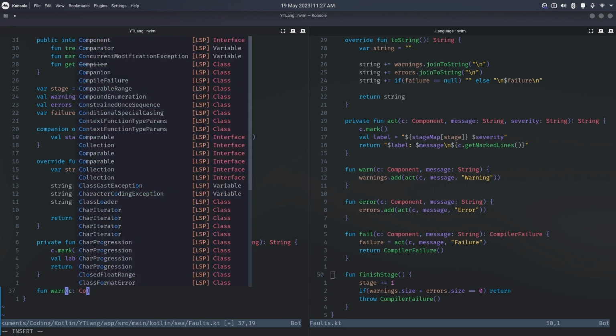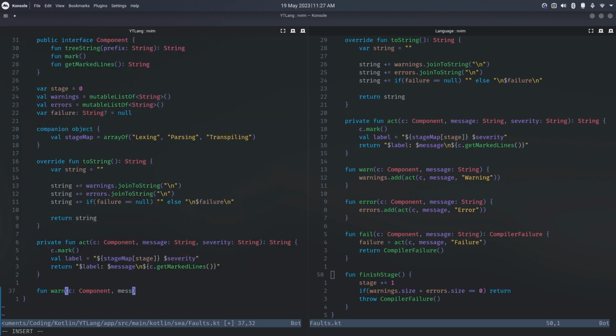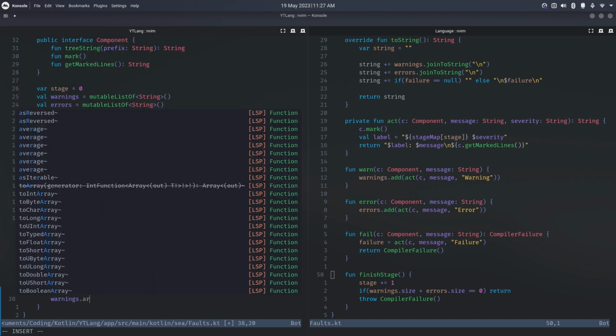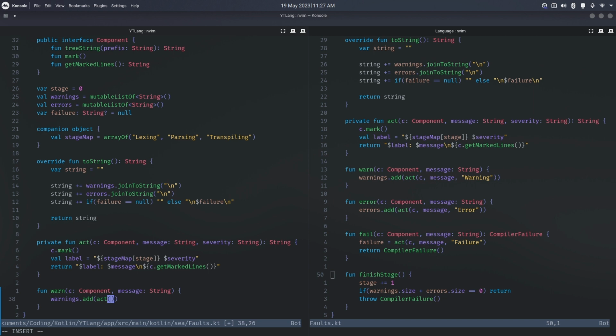So we can make a warning, which will take a component and a message. And so instead of doing all that label nonsense, we can now just add to our warnings the result of act, see message warning. And the warning is the severity.